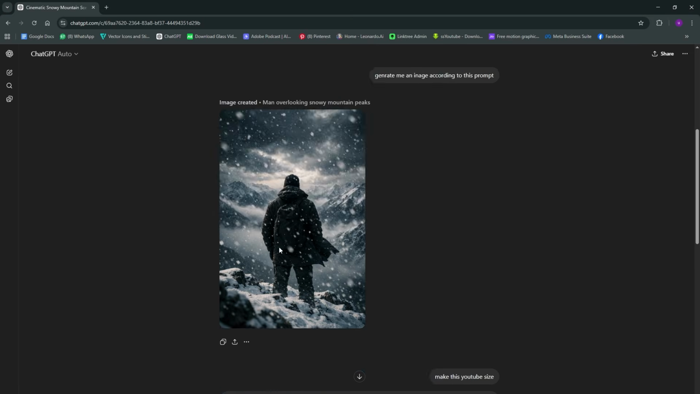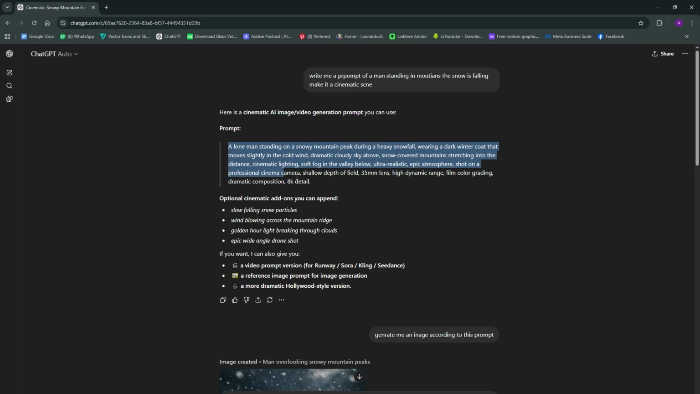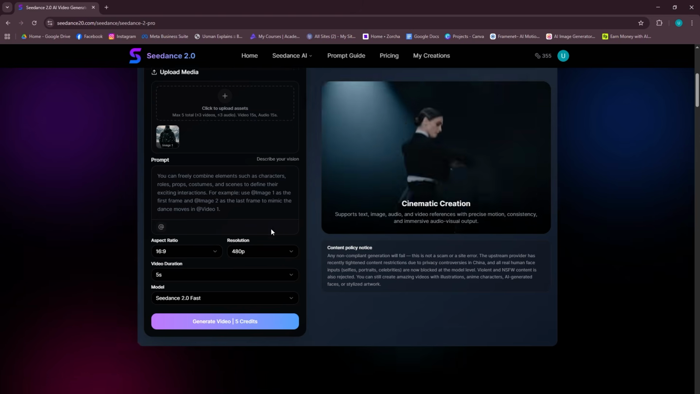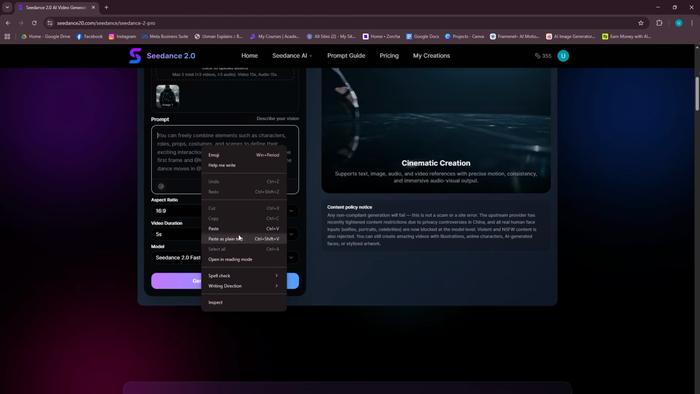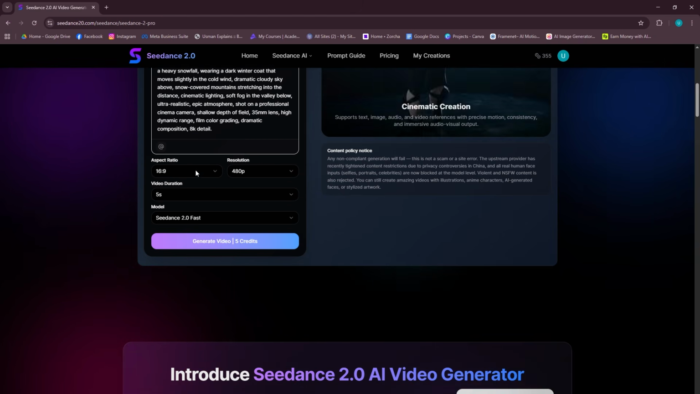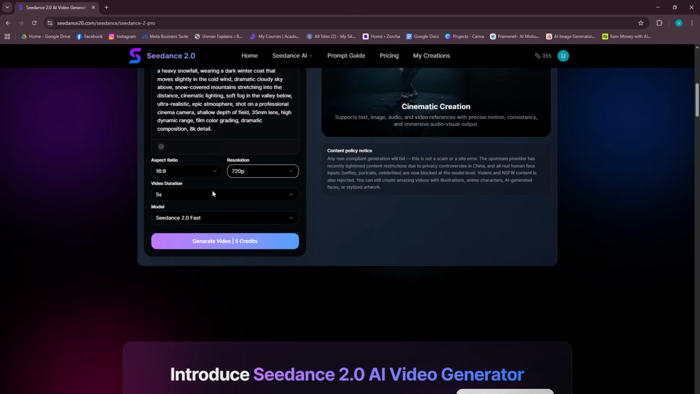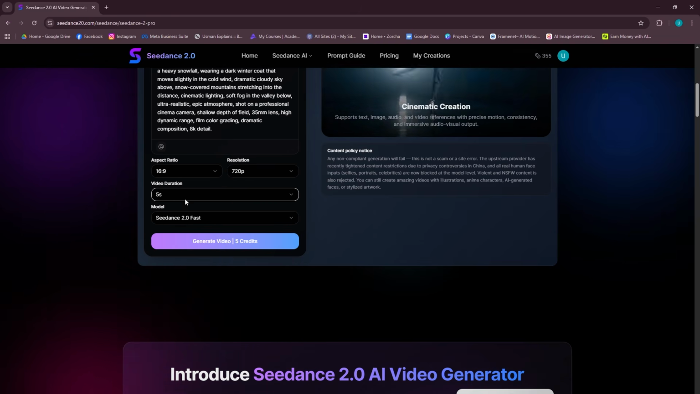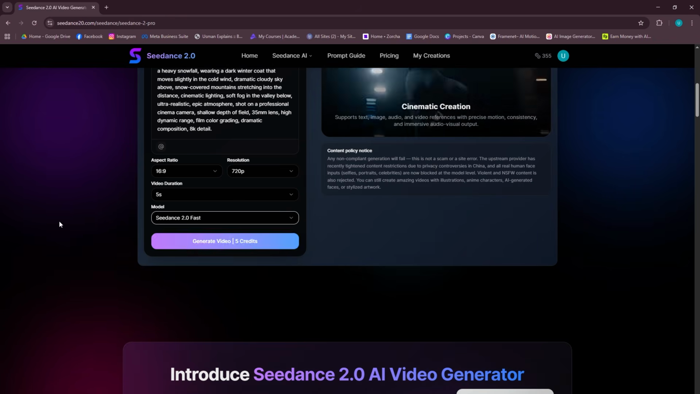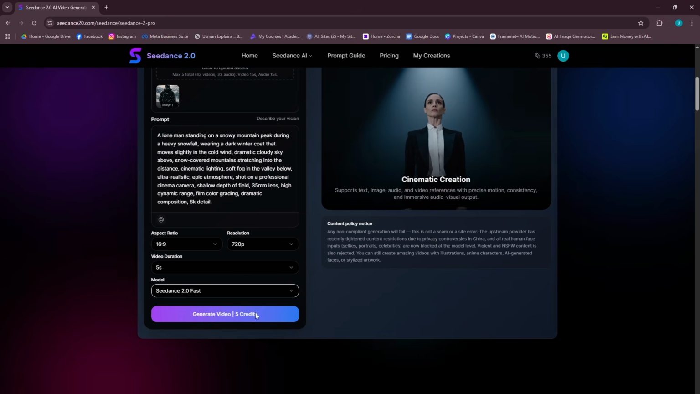And now moving back to ChatGPT, this is the prompt we will need. Just describe to ChatGPT what you want to create, and it will give you a prompt. Now I will just simply paste the prompt right here, and then if we see here, I want the aspect ratio to be this, and we can choose 720 as well. And you can go with duration whatever you want. I will go with 5 seconds, and you can choose the model and just simply hit on generate.